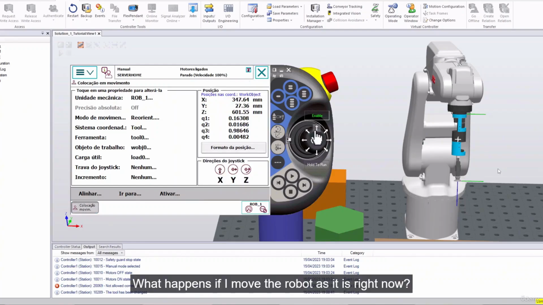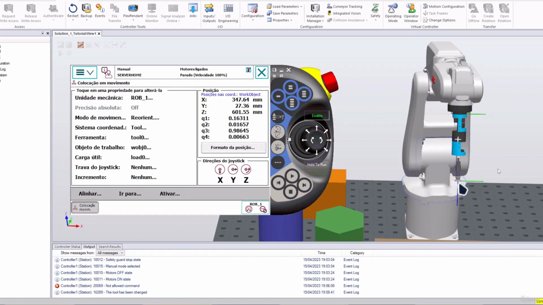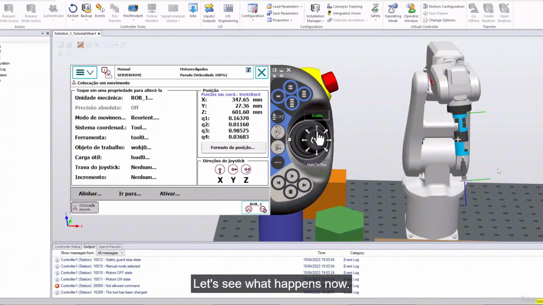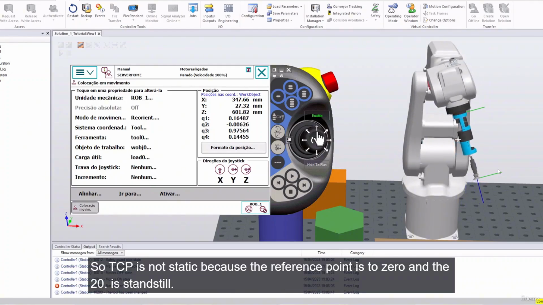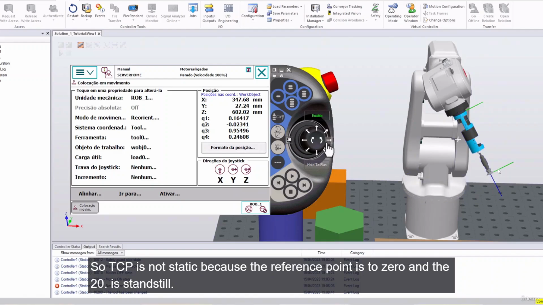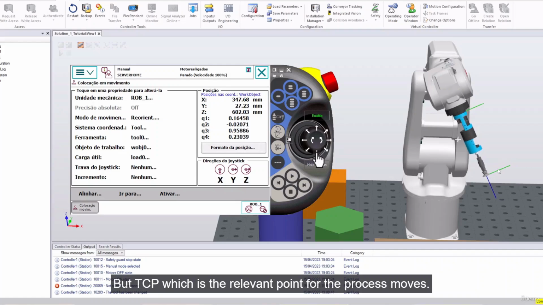What happens if I move the robot as it is right now? Focus on the TCP here. Let's see what happens. Now it actually moves, so TCP is not static because the reference point is 2, 0 and the 2, 0 point stands still, it doesn't move. But TCP, which is the relevant point for the process, moves.